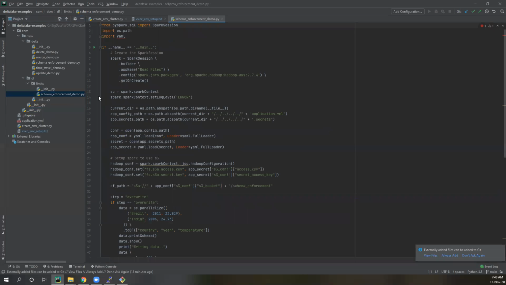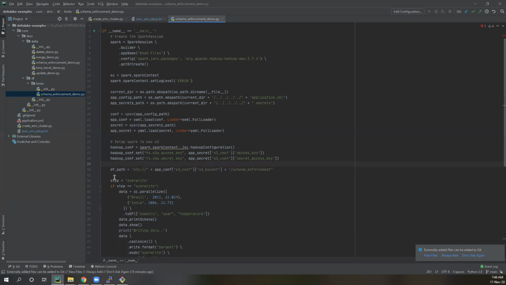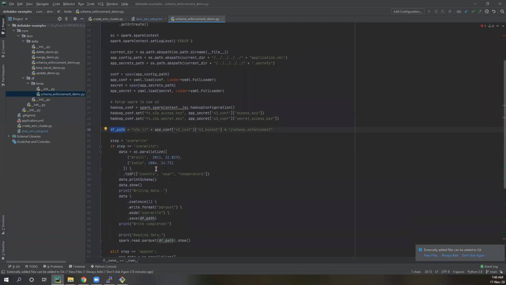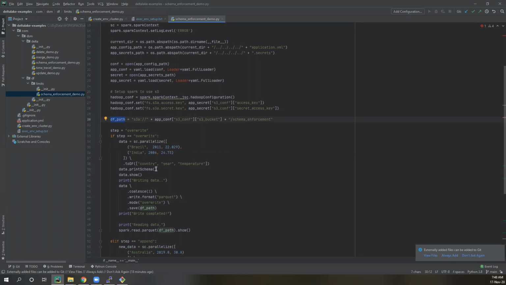The schema enforcement thing, what I'm saying. Once we create a Spark session object, then this is the Spark context object, then you read the application conf and secret conf. Then this is the directory I'm just mentioning. The df path is schema enforcement. Then first I'm writing the data. Okay, I'm writing some data here.